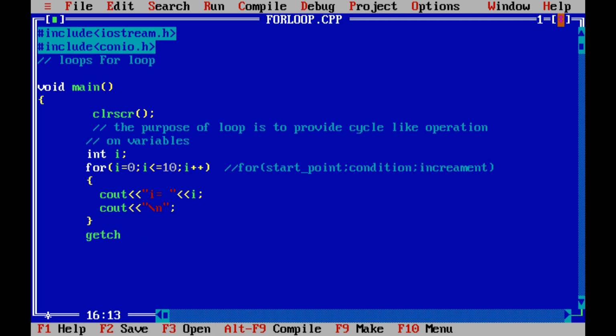That is, let us say getch. And if the condition of i is satisfied, then it will enter into the loop. Then it will display "i is equal to 0". Then it will come over here. Then it will give the \n, that is a new line. Then again the control of the program will go back to the initial stage.